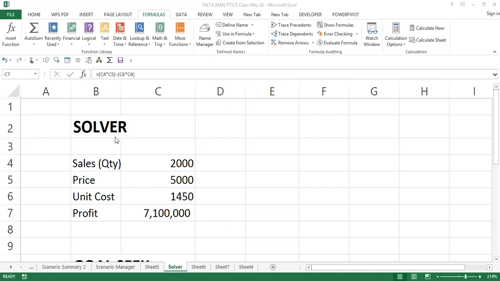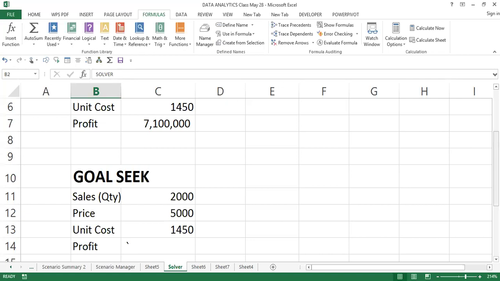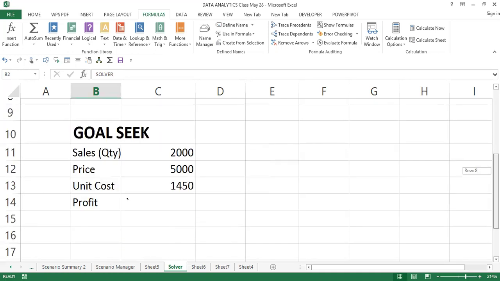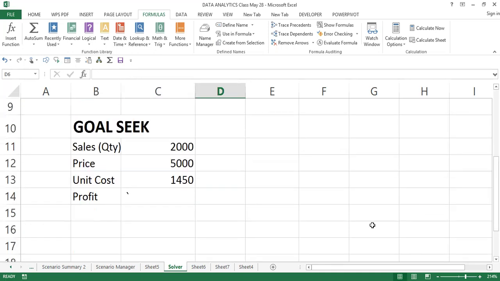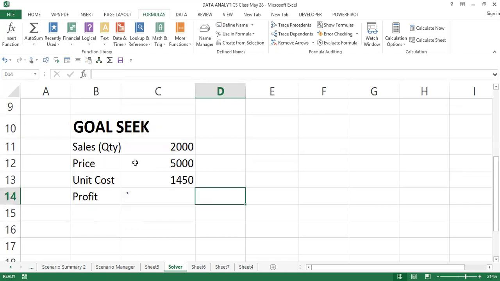So now we are going to look at the topic solver. In the last class, we looked at what if analysis. We dealt with goal seek, scenario manager, and data tables, 1D and 2D data tables. Now we are looking at solver. For you to appreciate solver, you have to understand goal seek and know the limitations of goal seek. Okay?